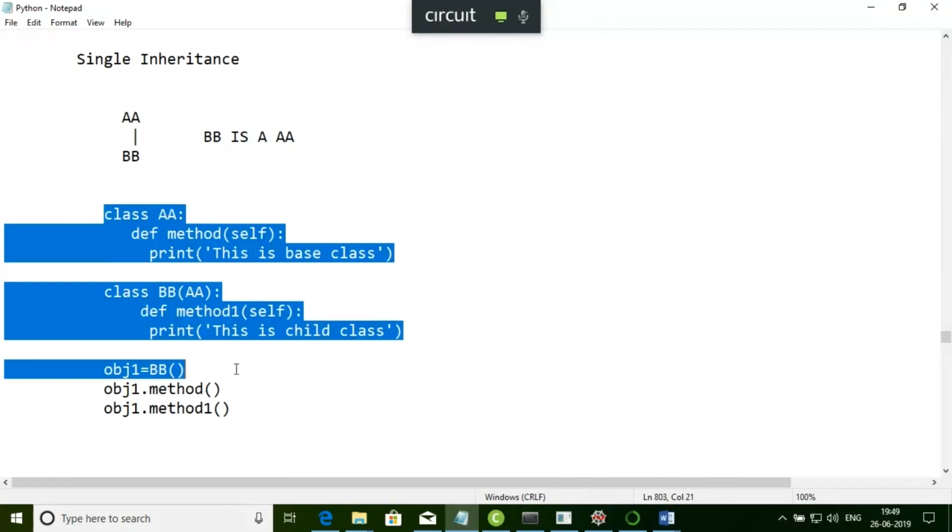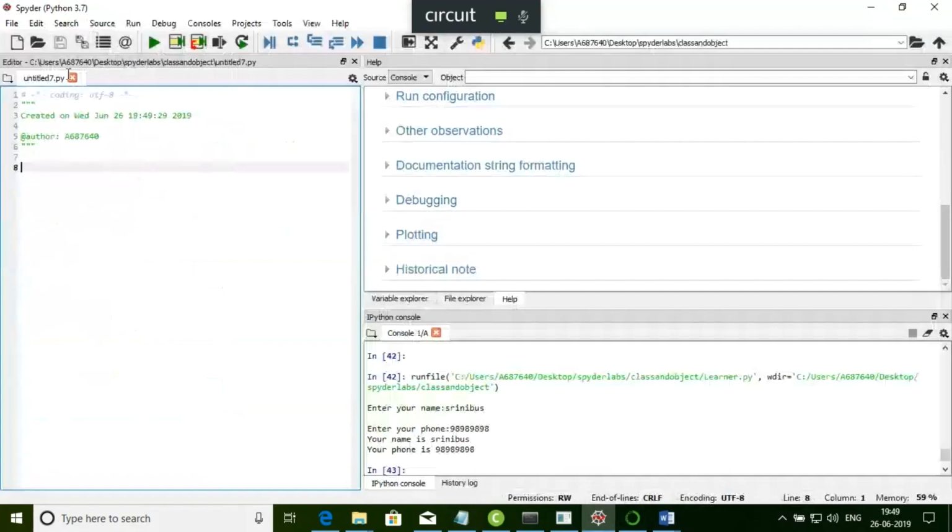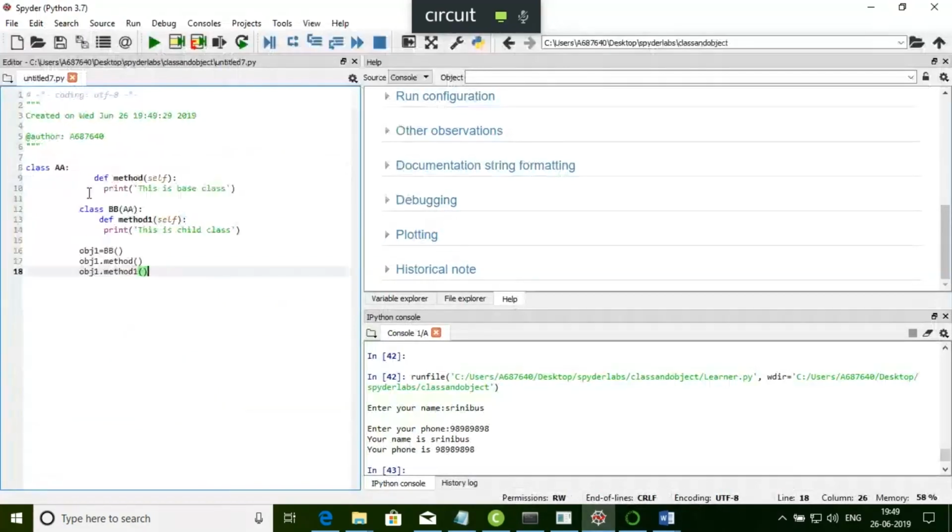Single inheritance demo. Control C and open this. Control V and just run it. The extra vector comes in and that creates some problem.